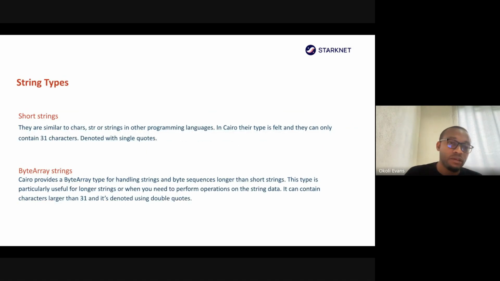So string types, we have short strings and we have long strings that we also call byte array. String types are just characters, similar to chars. We have chars in Rust, C, almost all these languages. Then we have str in Rust and strings in maybe JavaScript. It's the same thing in the Cairo language, but in Cairo, we call it felt.